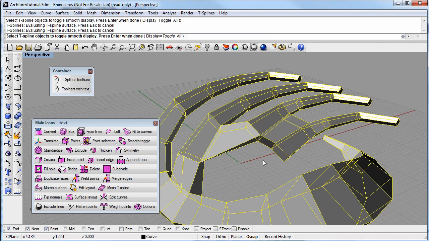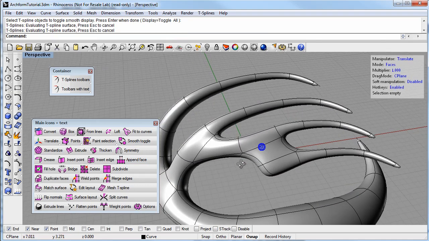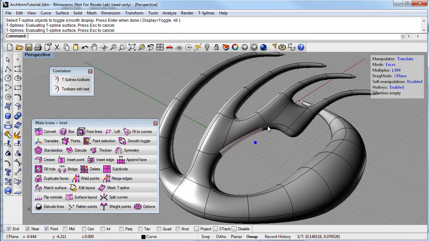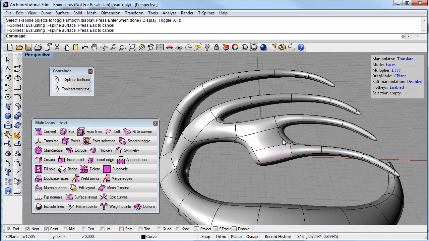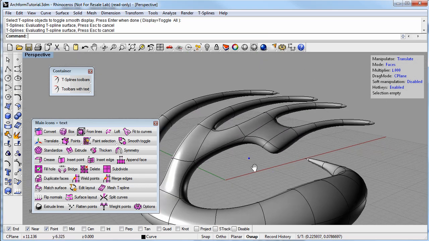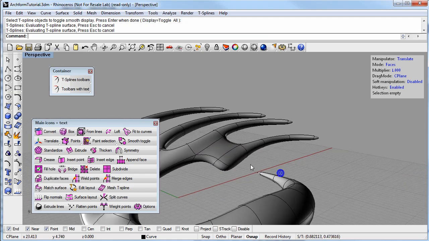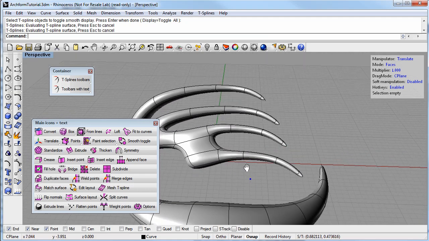So I'll go back to smooth mode. You can see the difference between a bridge and welding. So you can see here where I welded it, it just really collapsed the two geometries together. When you bridge, you're actually adding a ring of faces. And so depending on your application, one might be better than the other, but they're both good ways of combining geometry.